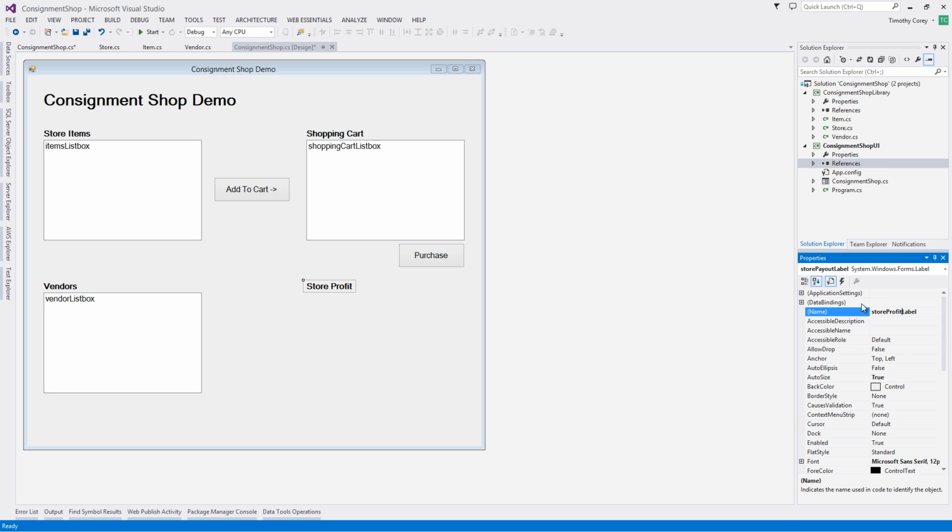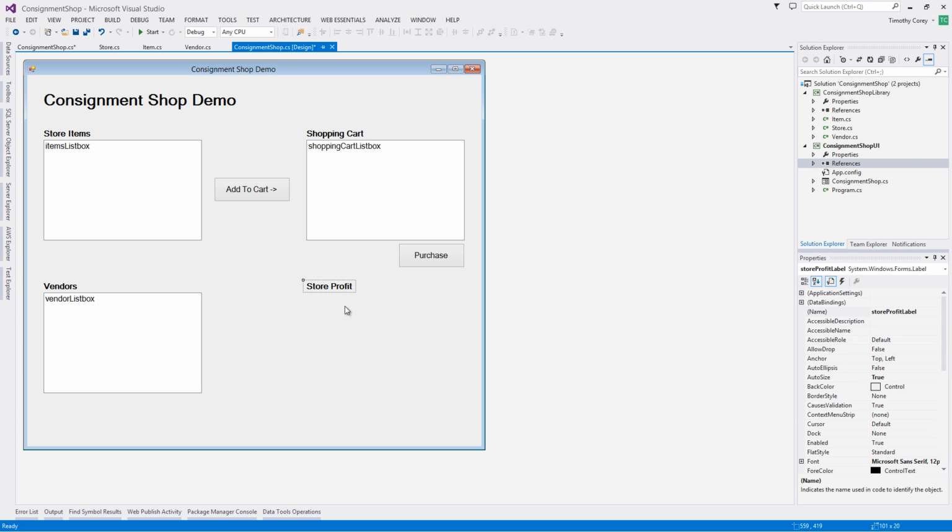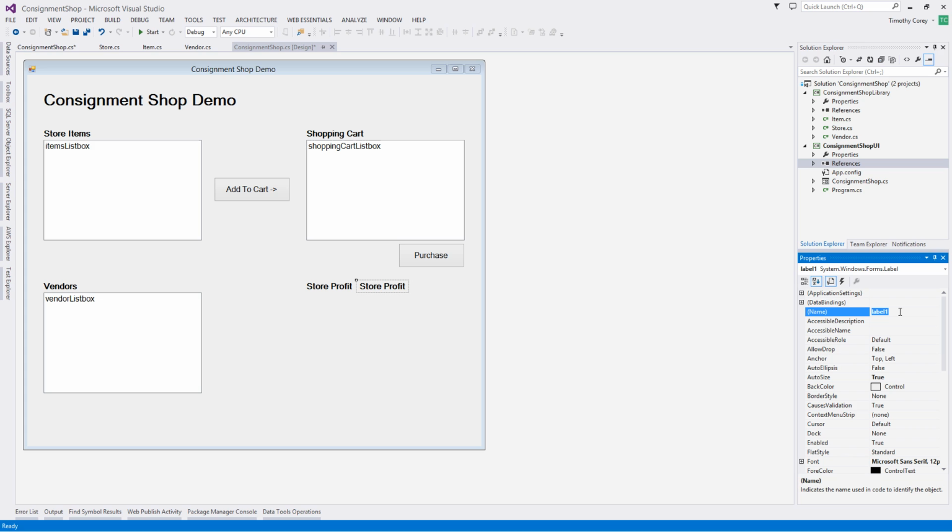We could have a different instance name than the label name, that's not a problem, but I like to keep the two in sync so that it's easier to find when I'm looking in the code. So for store profit, I'm going to copy this label and paste it again, put it right next to our store profit, and change this label to be store profit value.